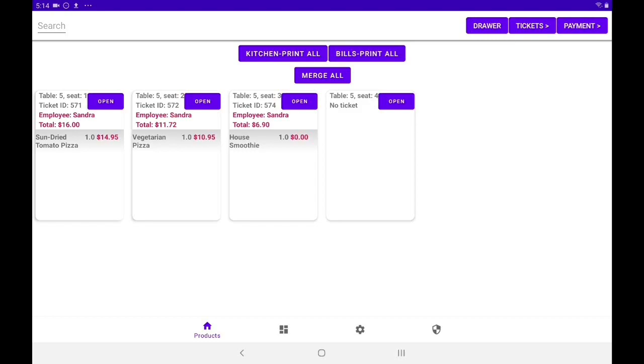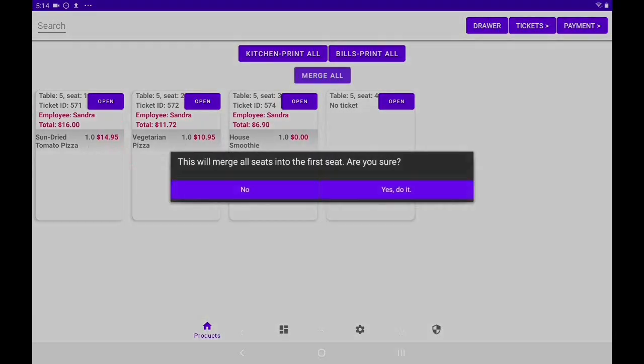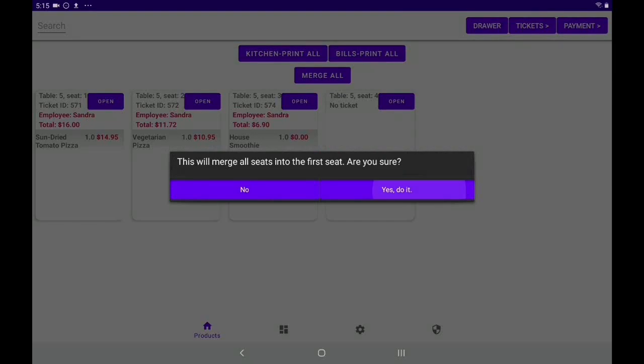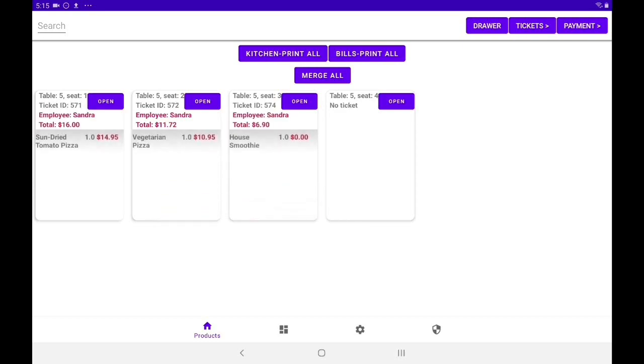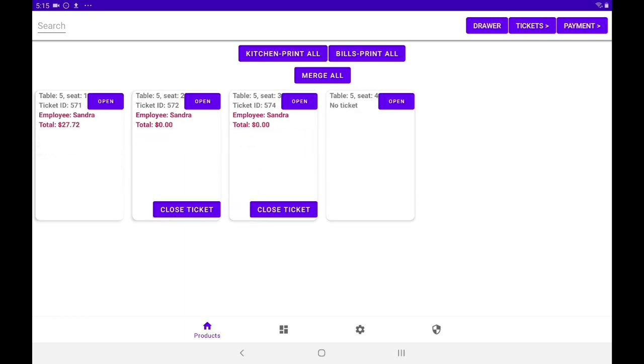So now I've printed all the customer bills, and I can hand them to them, but let's say the customer in seat number 1 is like, just kidding, I actually want to cover everything, please put away your wallets. There's no problem. All you have to do is press merge all to merge them back into the first seat. Confirm, yes, do it. And there you go, everything appears under seat 1. Or, let's move this back. You can just swipe left to move it to the previous seat until all of them are back in that first seat.